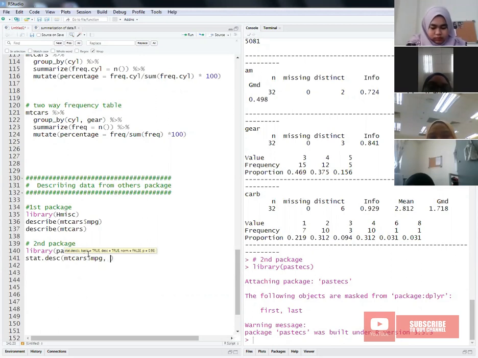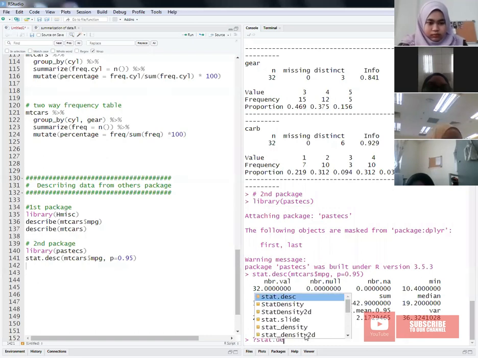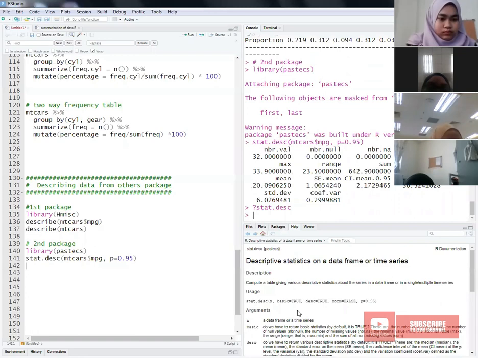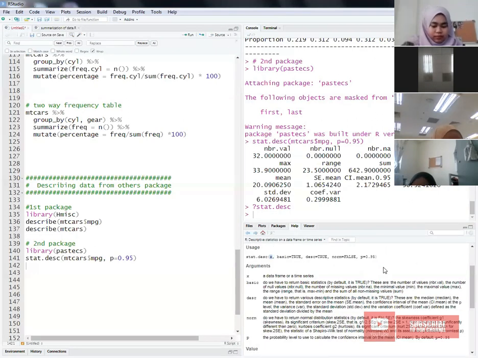And we can put p equal to 0.95, right? If you want to see the documentation, you just type stat.desc. By default, the function takes the value of x, which is a data frame or time series. So basic equal to TRUE, desc equal to TRUE, and norm, which means normal distribution, equal to FALSE, and p equal to 0.95.